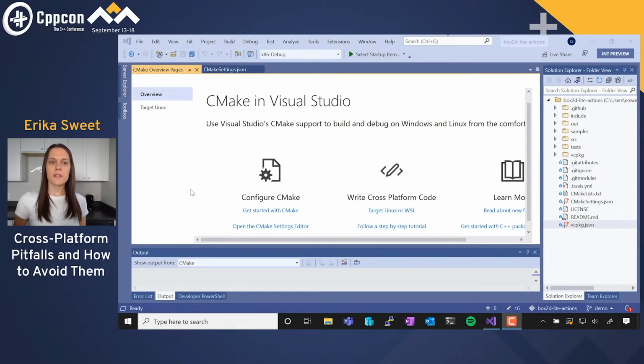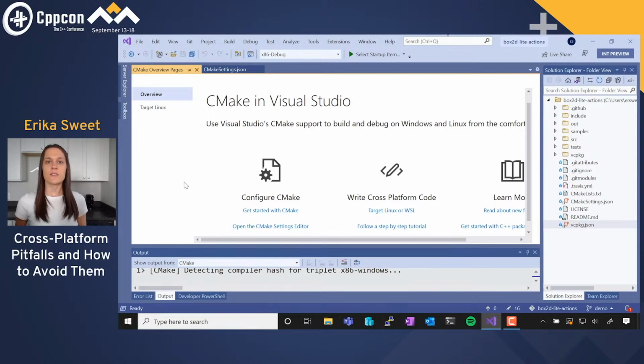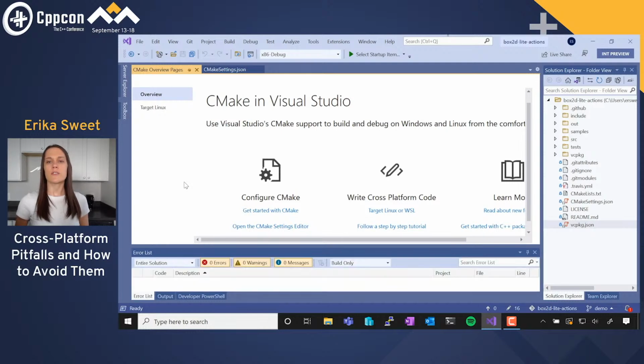So here I have a CMake project open in Visual Studio, and the first thing I'm going to do is generate the cache. This is the same as calling CMake configure from the command line, so it generates the cache and writes the build files. I'm working with a fork of Box2D Lite, which is a more streamlined version of Box2D, the open source physics library. And I also have this folder open using Visual Studio's native support for CMake, which means that I'm opening this folder directly without ever generating Visual Studio project and solution files.